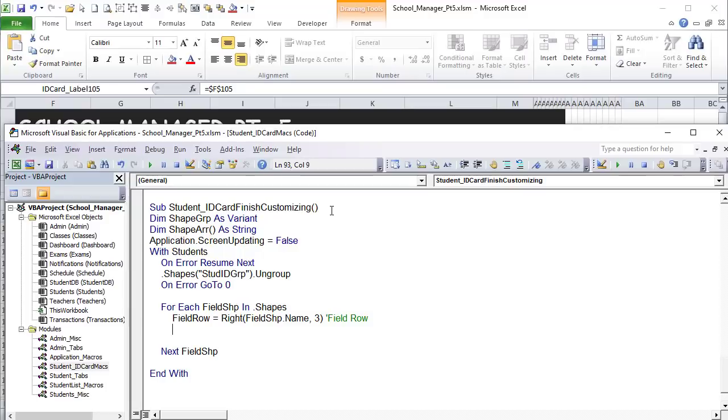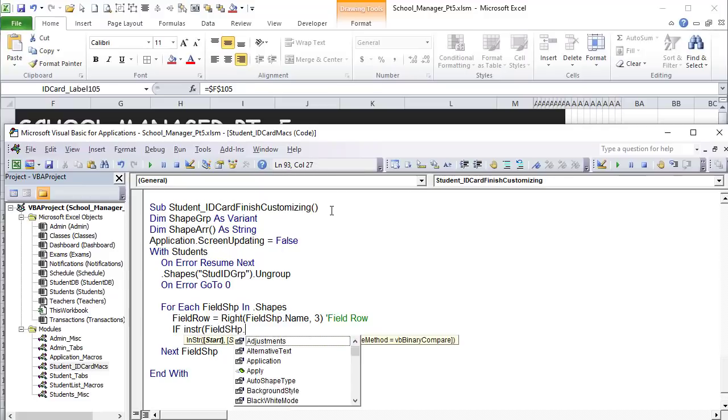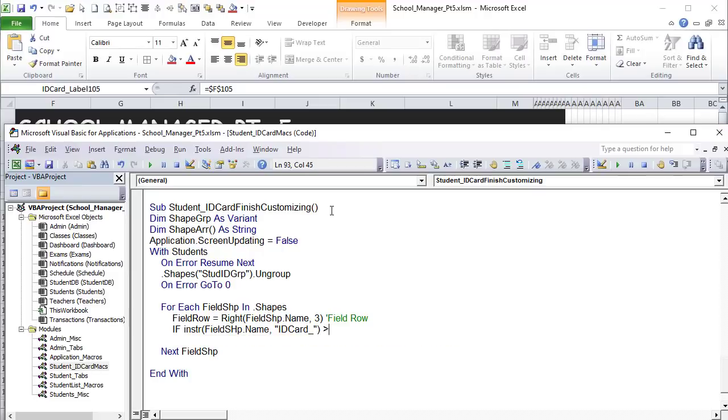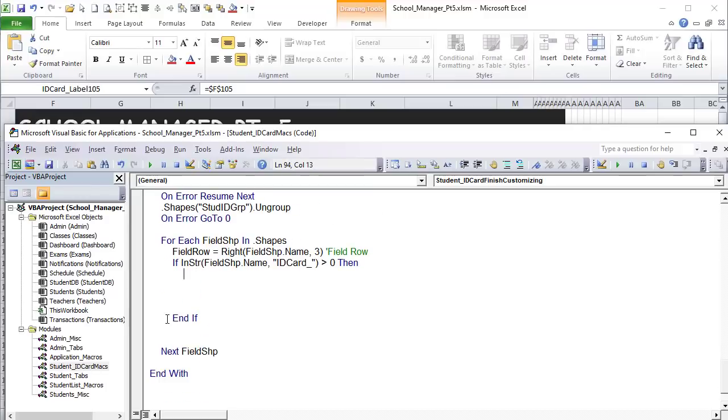So what are we going to be doing next? Now I want to check to see if it contains a label. But first I want to make sure it contains that ID card and the underscore. Those are the only ones we're going to focus on right now. So I'm going to use the InStr command with the field shape name. We're focused on that name, and if it contains ID card and the underscore, that's distinct about every single field. If that's greater than 0, then we're going to continue. Everything in here, we're only focused on those ID card shapes.